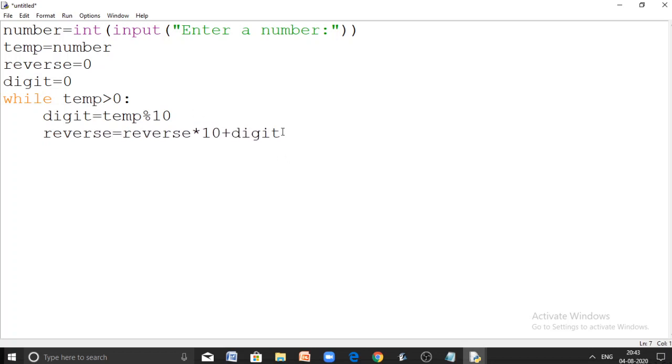And third step, you have to reduce that number without the rightmost digit. That means already it is 121. You have to remove that 1 from the number and make it 12. So how can you do it? You can divide temp by 10 using the normal division operator, right? And assign the result back to temp. Now the three statements are repeatedly done until this temp is greater than 0. So once this while loop finishes all its iterations, the reverse variable will have the reversed form of the number.